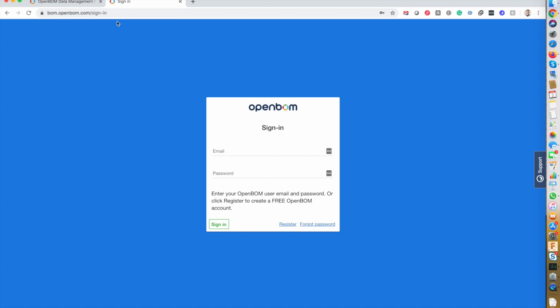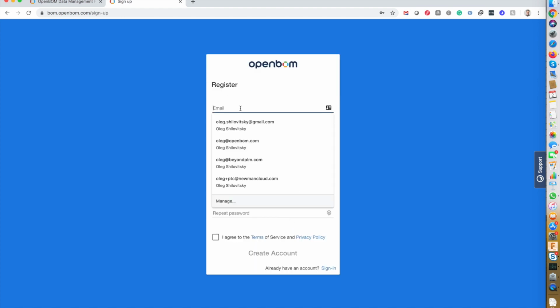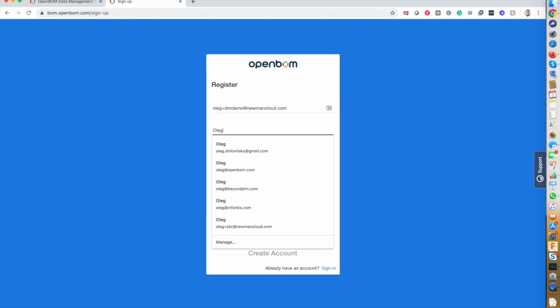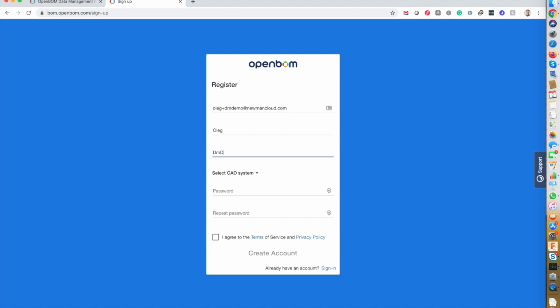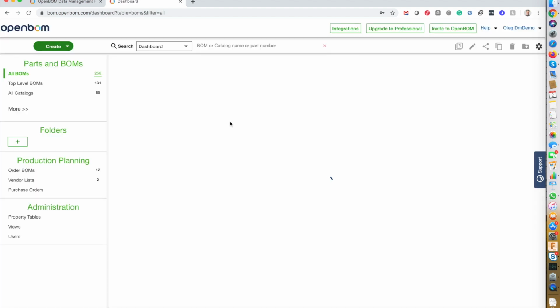Everyone creates your own account, and then it can be an account for a company, it can be an account for a team, and data can be shared in real time. So now I can create and register a new account. I will put my email, put my name, and I will select the password. You can do it at any moment of time. And agree with the terms, create account.